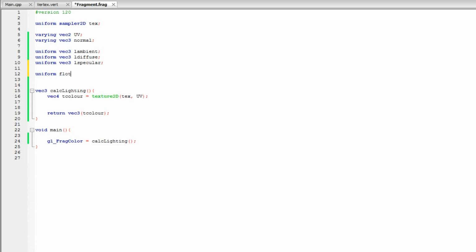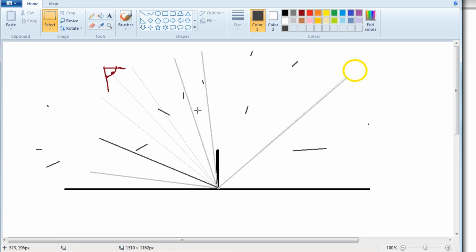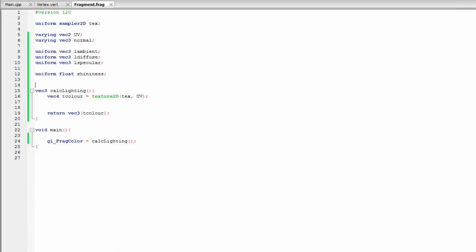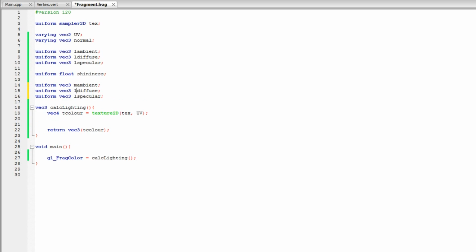And then we'll have a uniform float for shininess. Shininess is basically just how much the specular light spreads. It'll be brighter if I set the shininess high, but it'll only affect a thin area. If you set it too low, it just starts acting like diffuse. And then after that is uniform vec3. I'll do the same thing for the object's material.